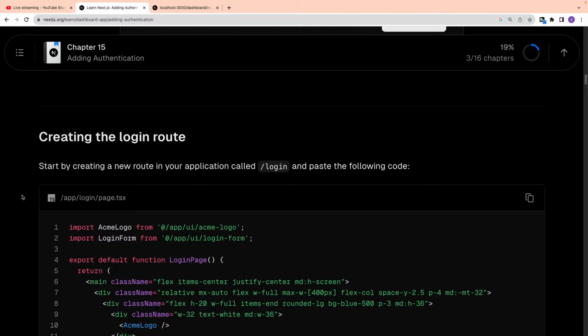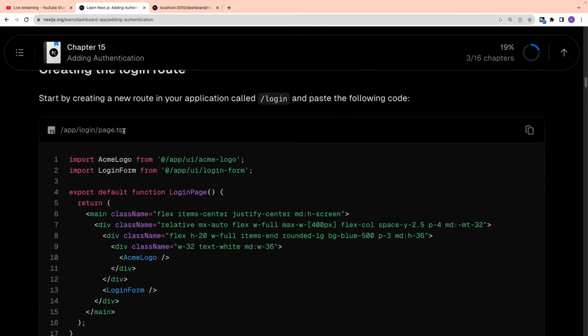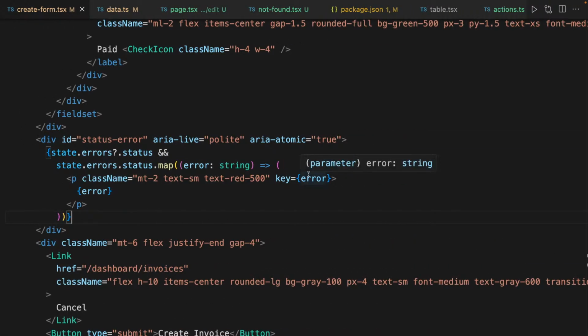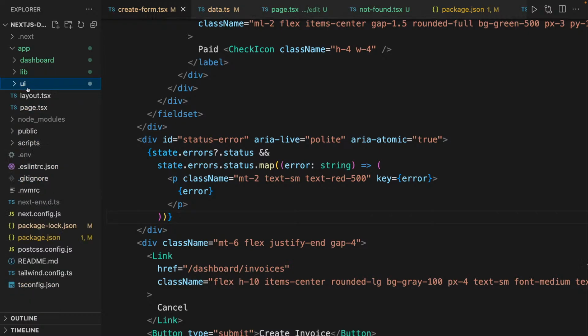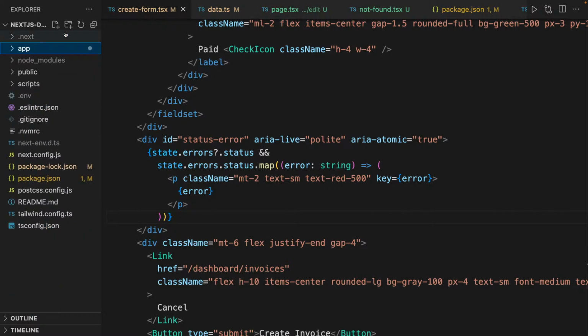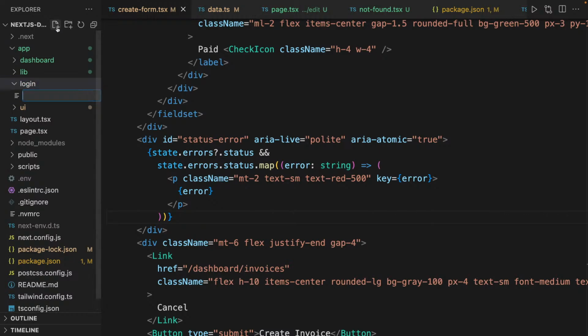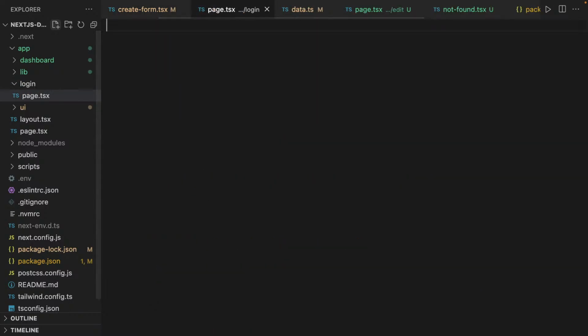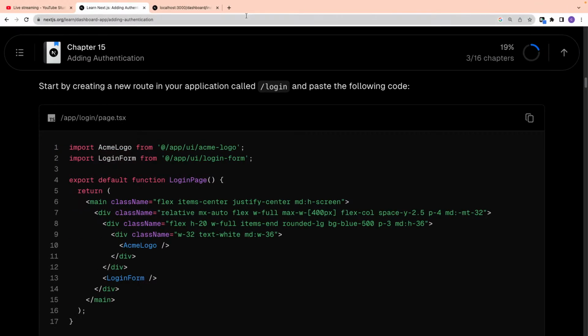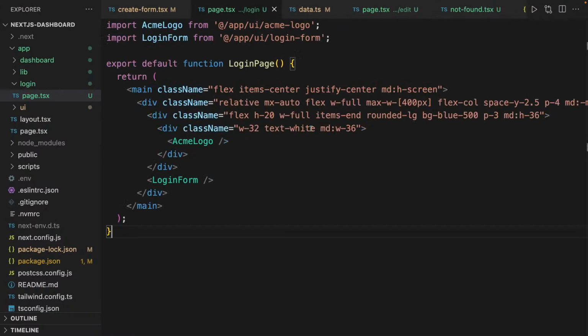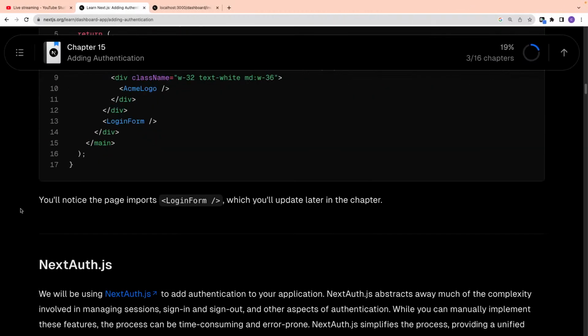Now first we will create a login page inside app, login, page.tsx. Paste the following code inside our app. We'll create login, and inside this we will create page.tsx. And we'll copy this code, we'll paste it here. So this is our form which we will update later in the chapter.